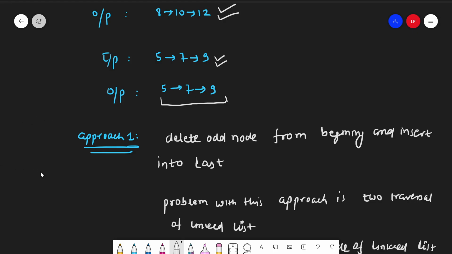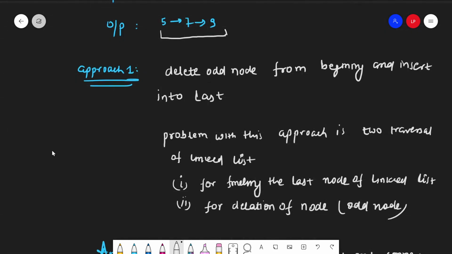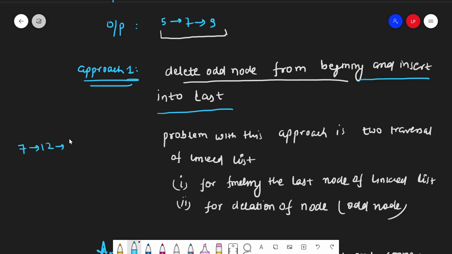Let's jump to the approach. The first approach that comes to my mind is that we delete the node from the beginning and insert it into the last. What do I mean? Let's take an example. Let's say our example is 7, 12 and 4. This is an example.